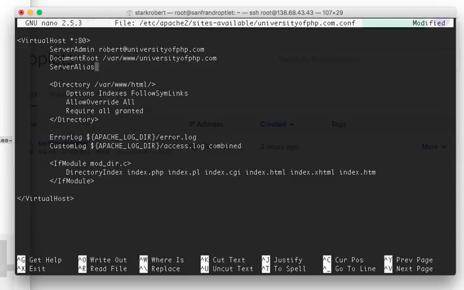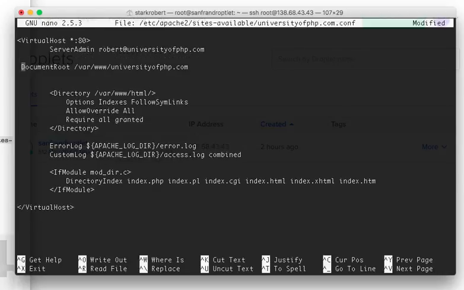Now, do you remember how we created the Cname? Do you remember the Cname? Well, that one, what we have here, that is what this server alias is. That's the same thing, really.